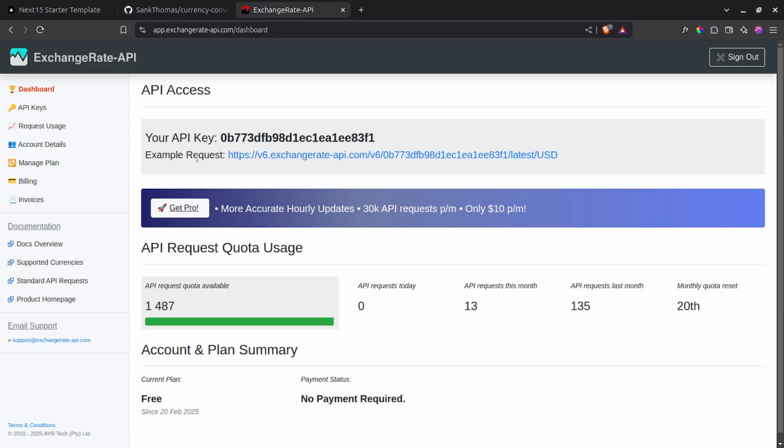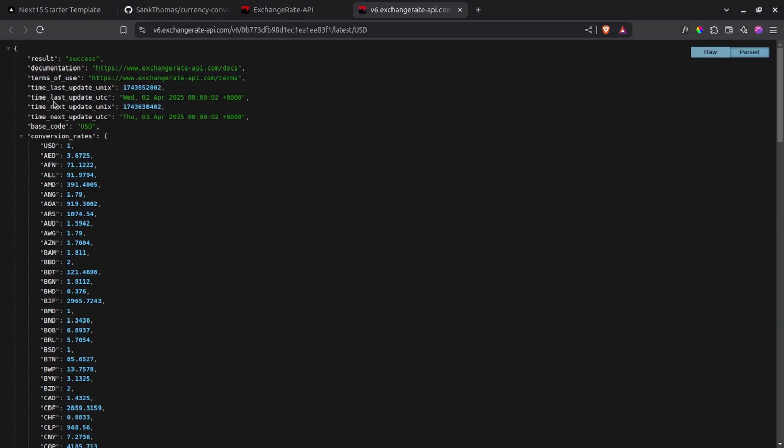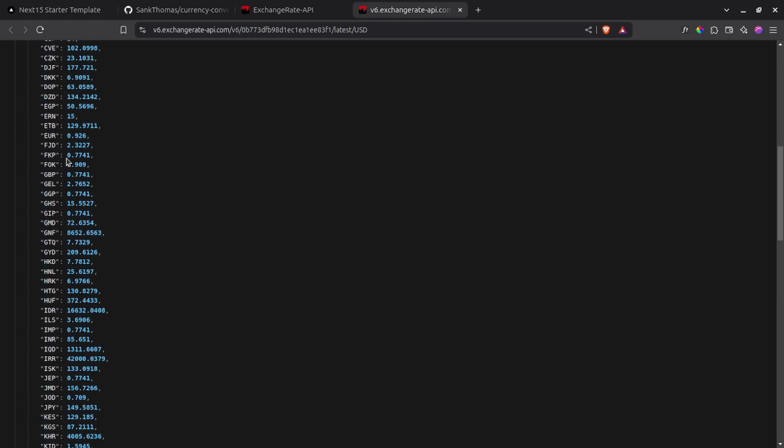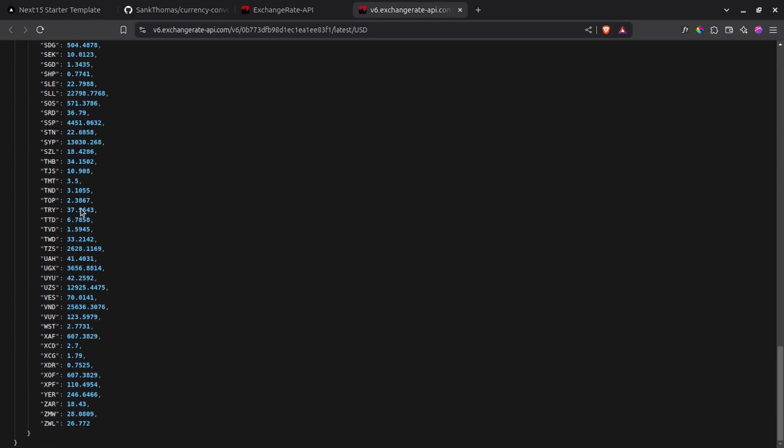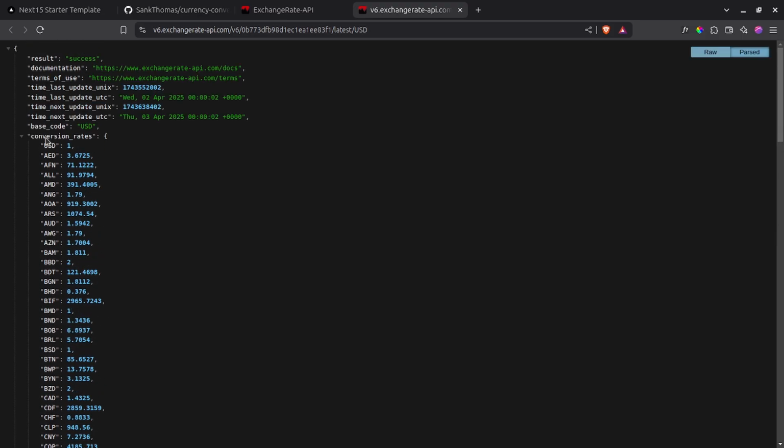And right on the bottom, you can see here that it gives us an example request. So if I just click this to open it up, then you can see that this is what we're going to be getting. So we want to go ahead and get the conversion rates right here, and then this is what we're going to be using in our application. So right away, let's go ahead and begin to do that.